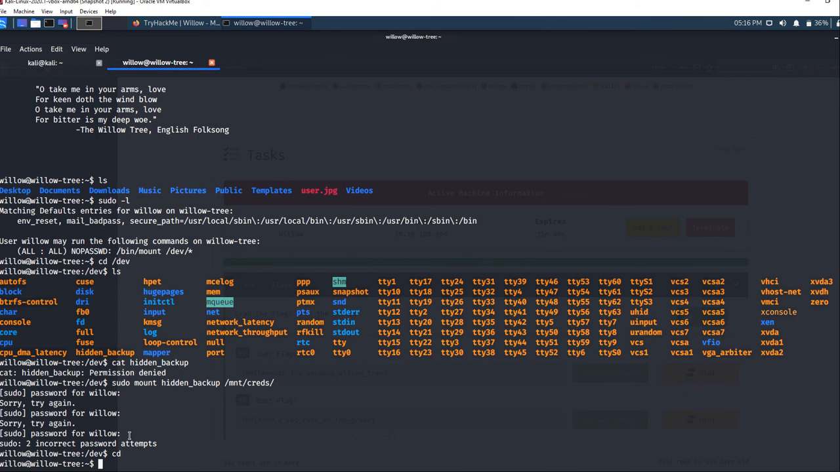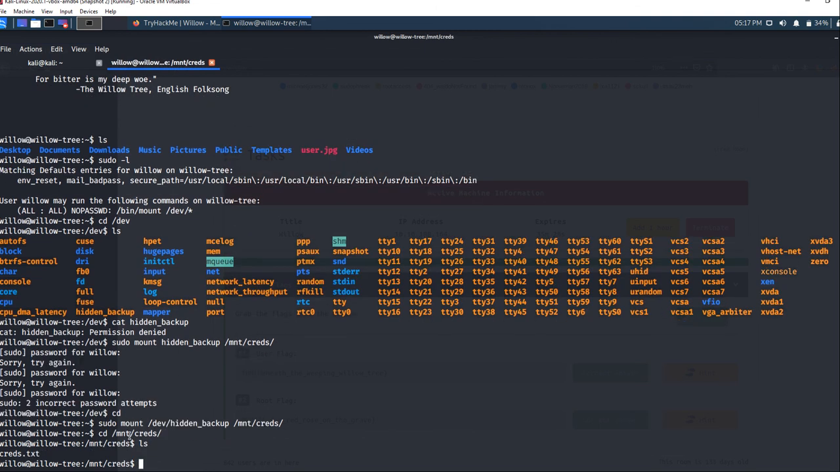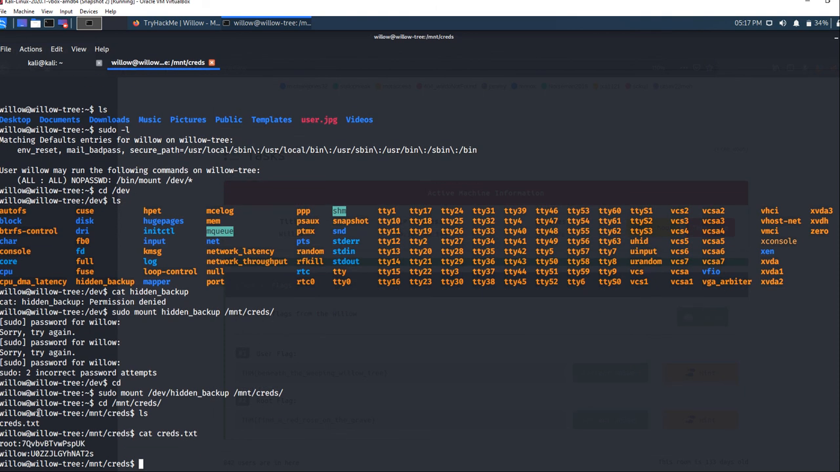So let's try it again. Mount def hidden backup and mount it to mnt creds. Press enter. Then let's see if it is mounted or not, with ls, and you can see it is inside, creds.txt. Type cat creds.txt, and we have the password for root and willow.